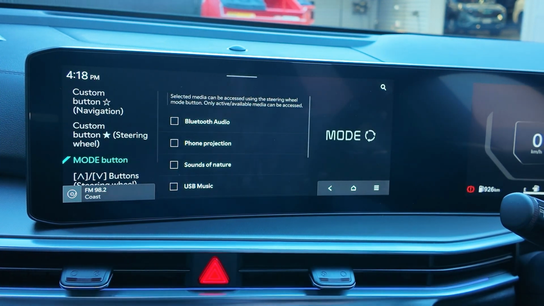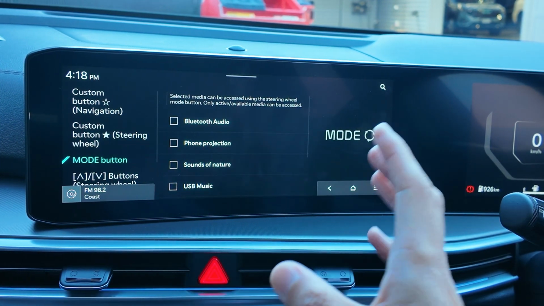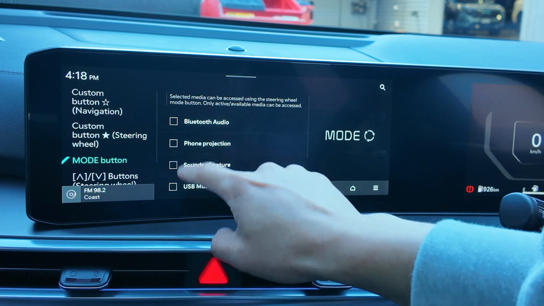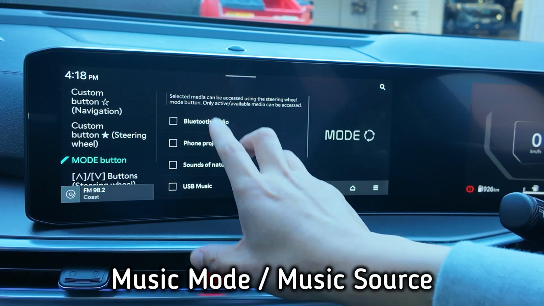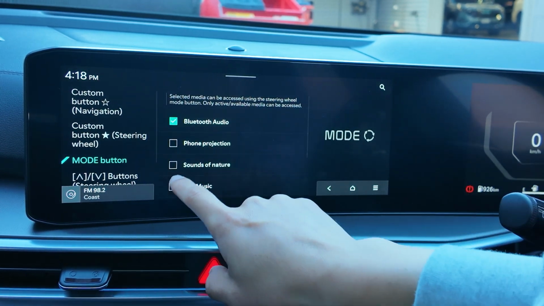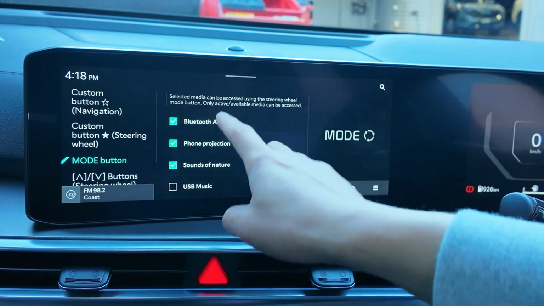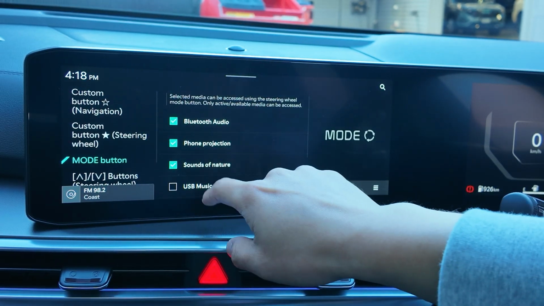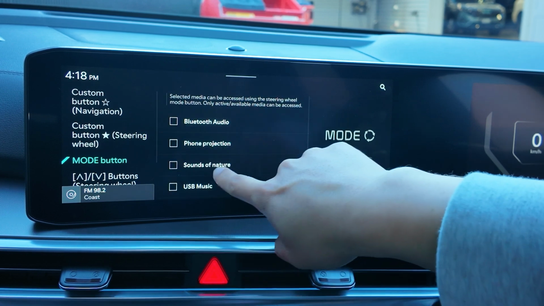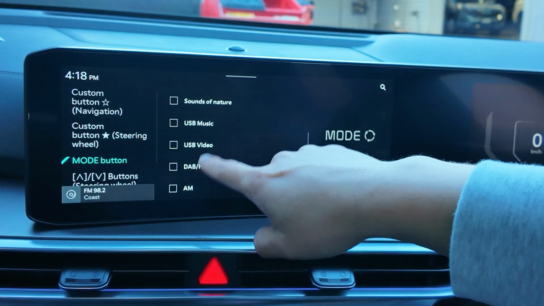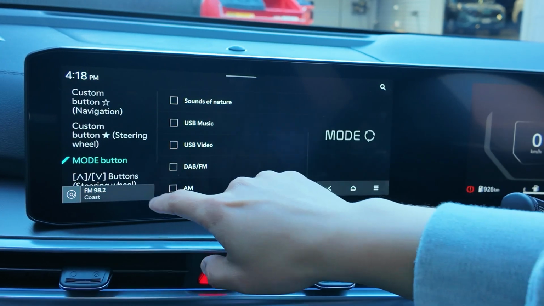Next is the mode button. If you press the mode button on your steering, you are able to go through this mode, like the vehicle mode. If you enable Bluetooth, if you enable sound and nature, if you enable phone projection, if you press the mode, it will go through these 3 selections. If you do not select anything, it doesn't do anything. So it's recommended to adjust these for yourself.